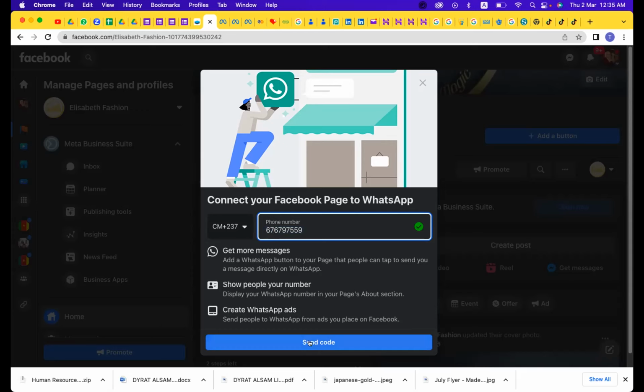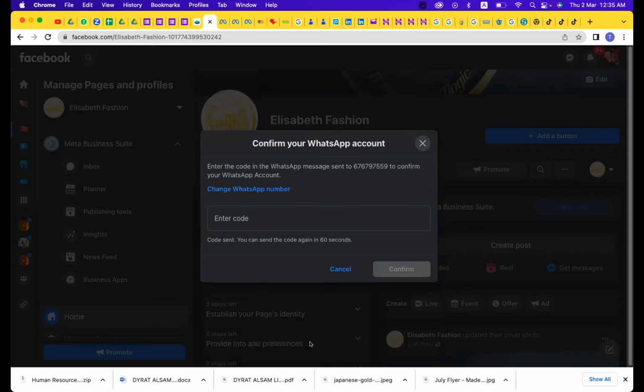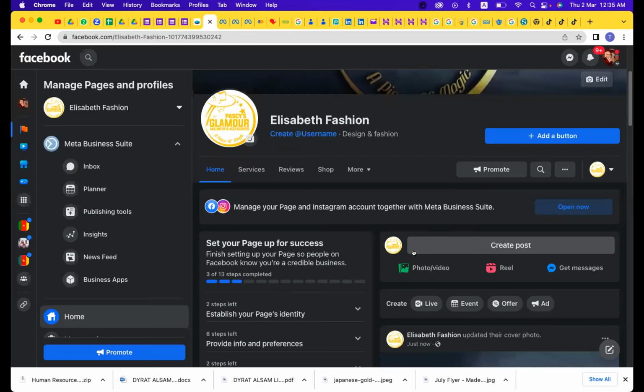For example, if I click on send code, okay, so at the moment they have sent me a code. All right, they have sent me a code on my WhatsApp. All I need to do is I place that code here and I click on confirm. Once I place the code here and I click on confirm, then of course, WhatsApp is going to be linked to my account. As simple as that. Okay, so once you are done, you have actually completed the primary section of your business page.